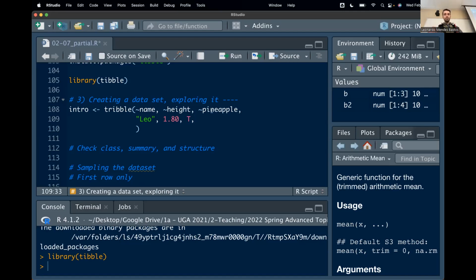Okay, so what I want to do now is ask for your help to develop this data set, this object that I'm calling intro. You already have this piece of code. The way this function tribble works is you give, using the tilde, the names of the columns that you want to have. And you don't have to hit enter; I hit it just to make it easier to see. So name would be Leo, height, here is in meters, but we can always change that to English units if you don't know your height in meters. But 1 meter and 80 centimeters, and the pineapple column is whether or not you like pineapple on your pizza.